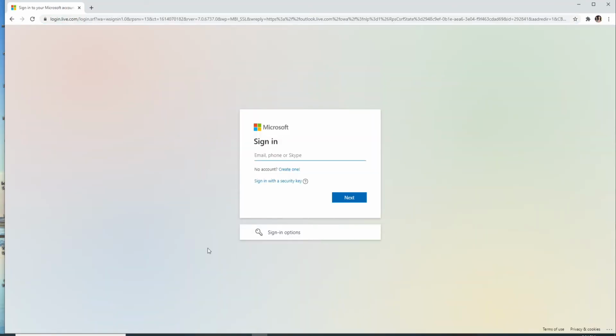corner. In the Sign In page, enter your email, your phone number, or your Skype ID associated with the account. Once you're done entering your credentials, click on the Next button.